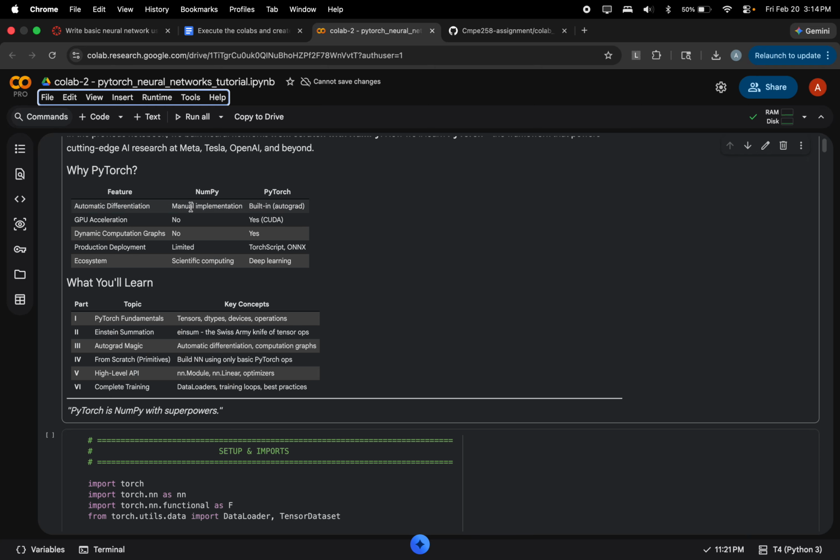beyond. So why PyTorch? It has automatic differentiation, whereas in NumPy it is a manual implementation. PyTorch has it built in. GPU acceleration is not supported in NumPy, but it is there in PyTorch. Dynamic computation graphs, NumPy doesn't support that, but PyTorch does. Production deployment is very limited in NumPy, but in PyTorch it supports TorchScript and ONNX.